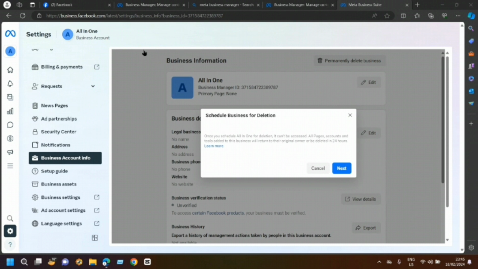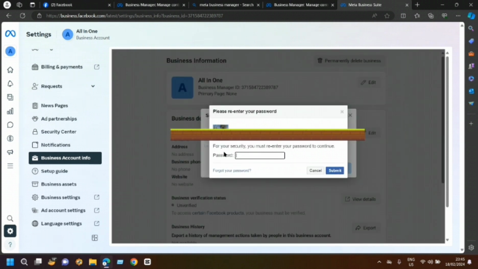Now they will warn you that once you schedule your business account for deletion, you can't get it back. And once you have scheduled for deletion, all pages, accounts, and tools added to this business will return to their original owner or be deleted in 24 hours. Then tap on next.